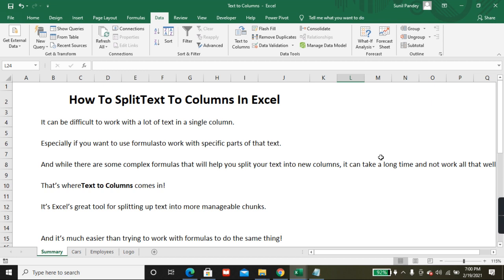It can be difficult to work with a lot of text in a single column, especially if you want to use formulas and work with a specific part of the text. You can use formulas, but it is not easy. While there are some complex formulas that will help you split your text into new columns, it can take a lot of time and not work all that well. So in that scenario, text to columns comes into the picture.